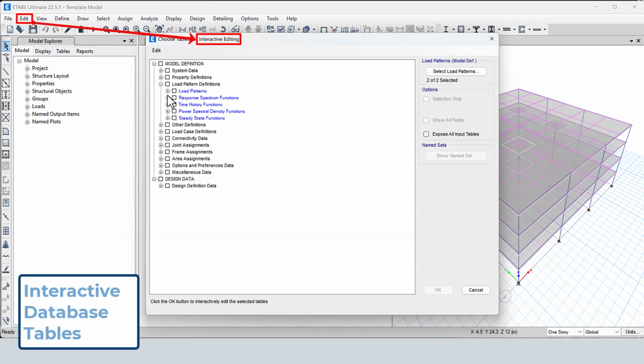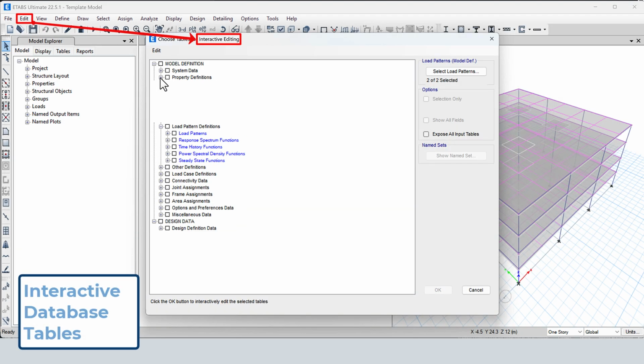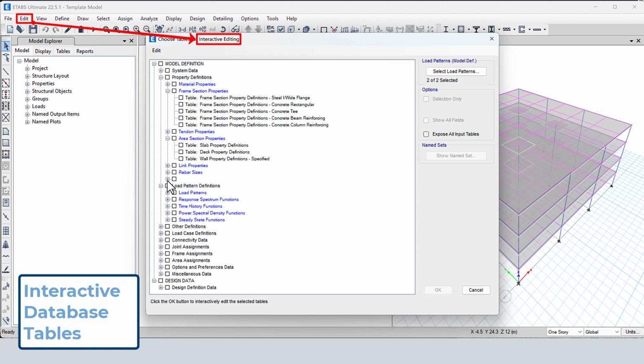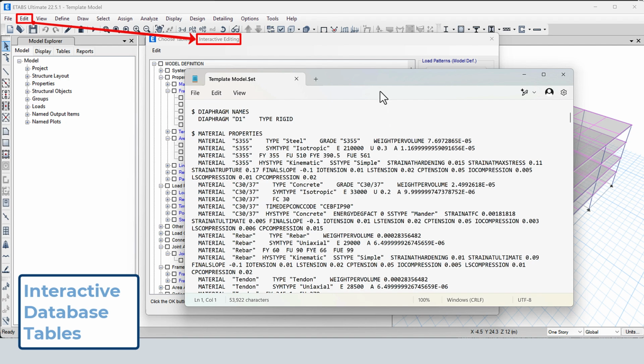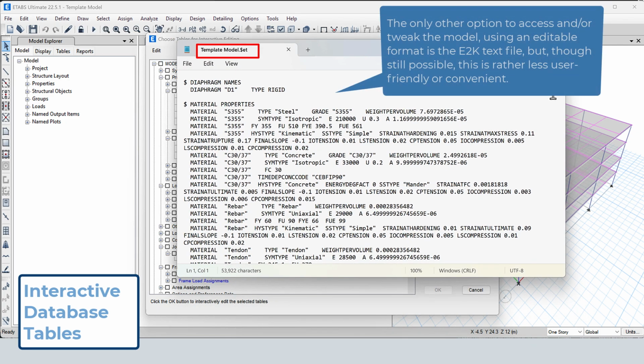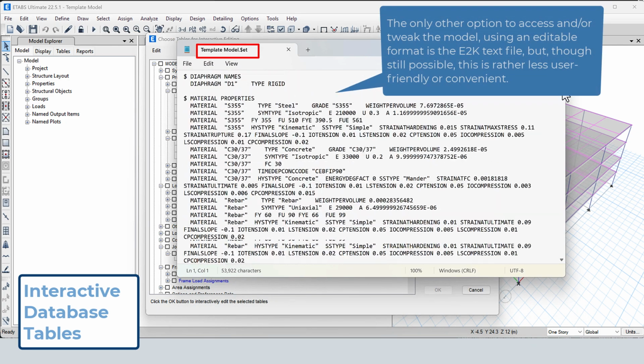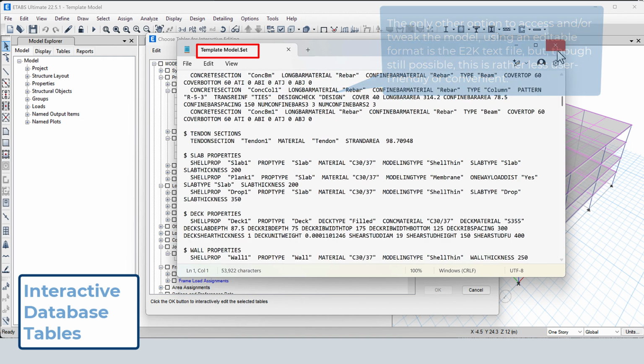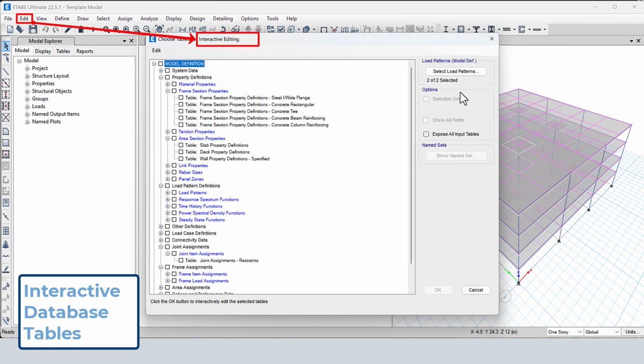Looking at the complete list of input tables for the first time can seem a bit daunting, so please don't be immediately put off by the large number of model definition tables available here. Once you start using the software on a regular basis, looking for a particular table on the list will become second nature to you. In fact, you can count yourselves lucky. Back in the old days, this information in an editable format could only be accessed via text, using the E2K text file. We've come a long way since then with the interactive database.